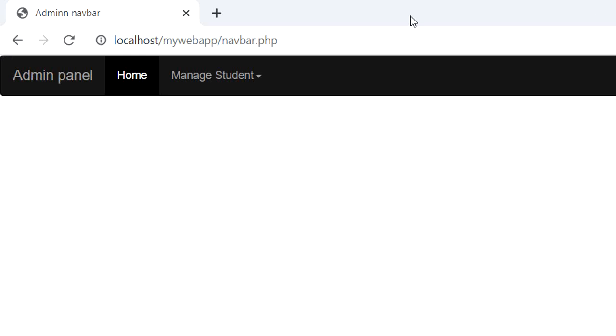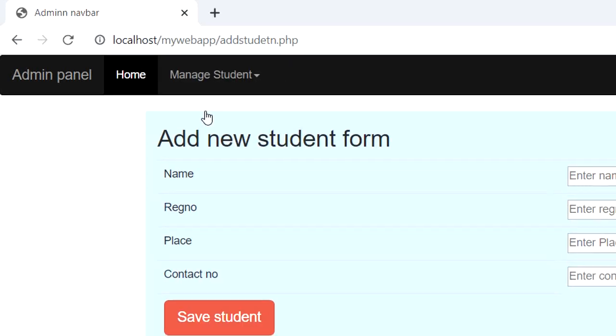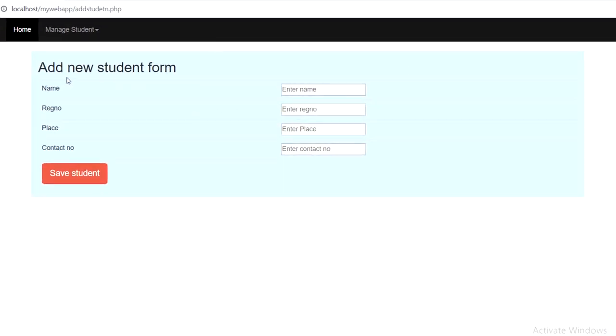So in the previous class we created a navigation bar. We customized the navbar. We created a drop-down menu called Manage Student with the three options: Add New Student, View Student, and Search Student. When we selected Add New Student, we get this form. So this is the front end we created in the previous class. In this class, we need to implement inserting values present in these text boxes to a backend called Mysql.